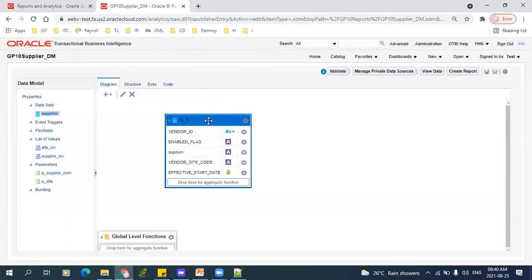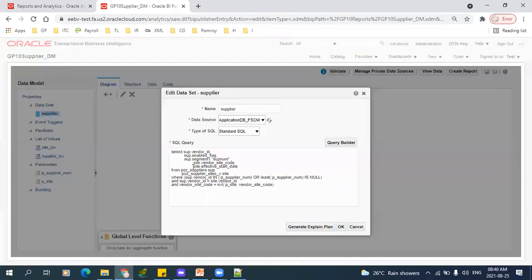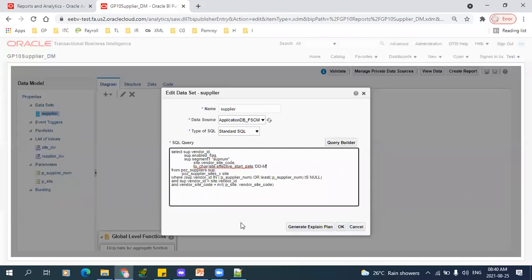Let's apply a toChar function here in order to change my date format. toChar, dd-mon-yy.